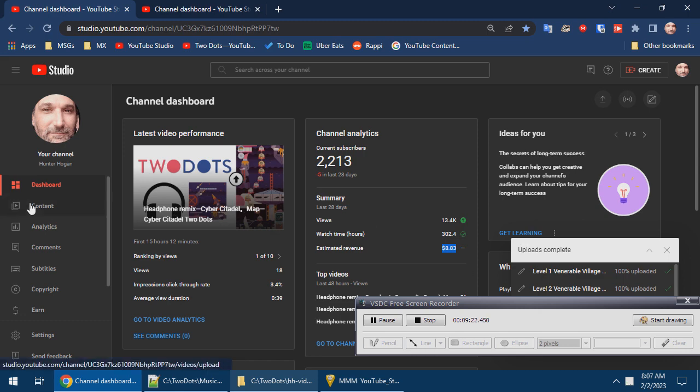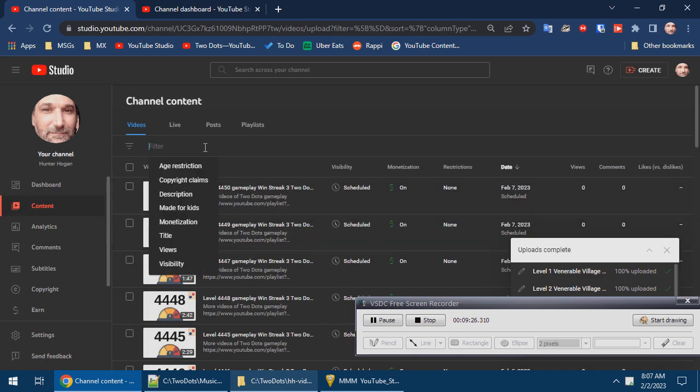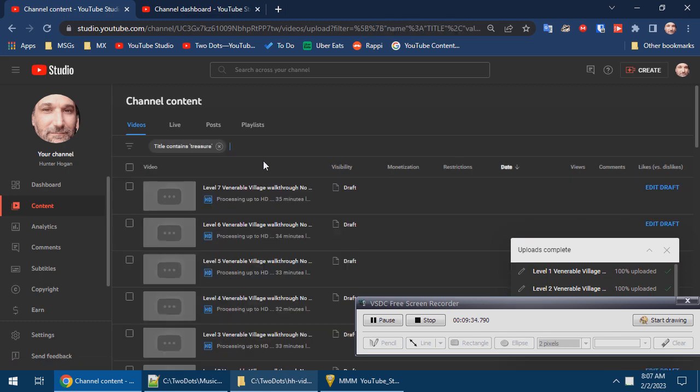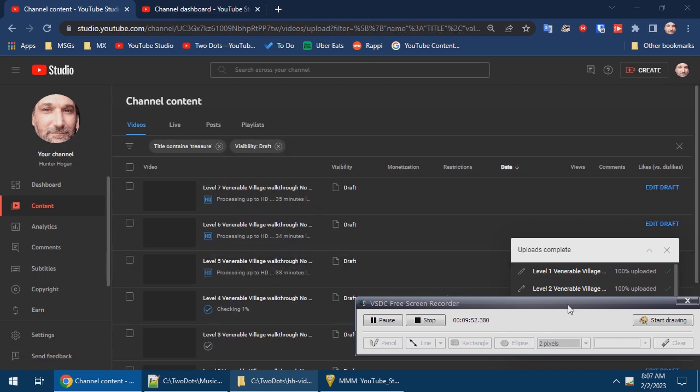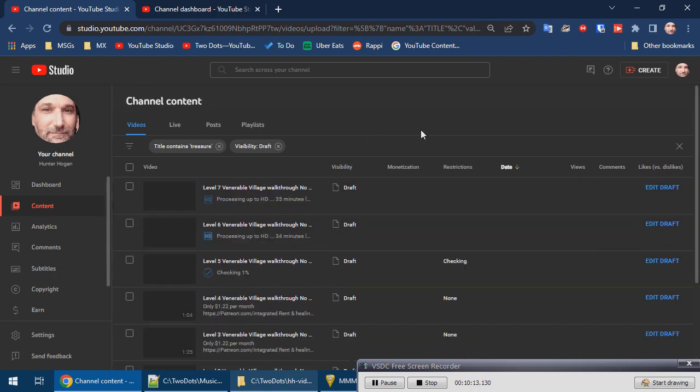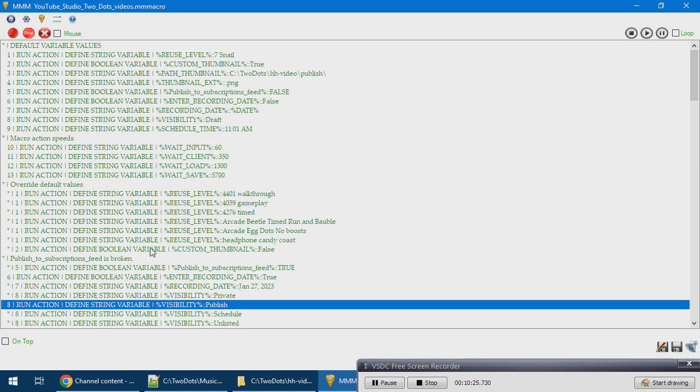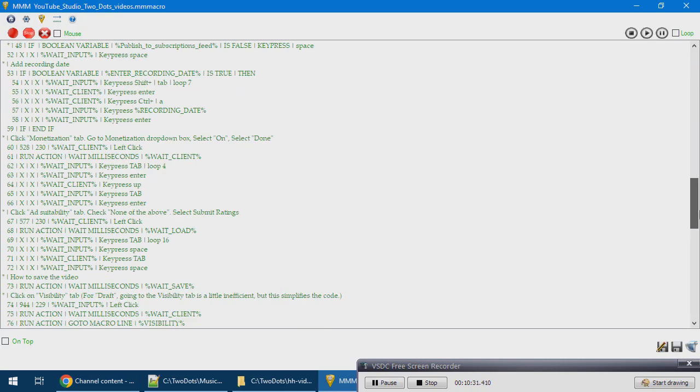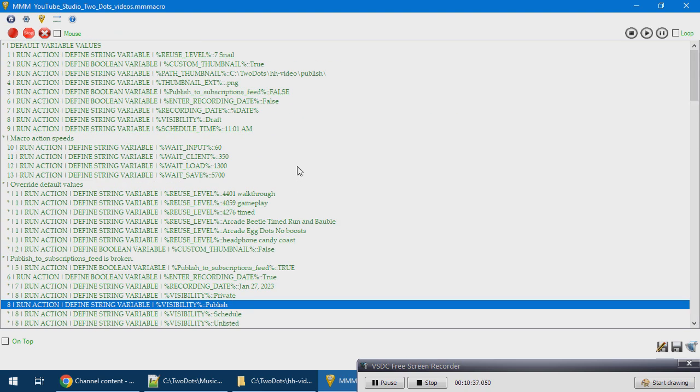That's not a lot. I've created a script in a program called Mini Mouse Macro. The files are all uploaded, see? And they all have the right title and they're just being processed. So here's Mini Mouse Macro, and this is my script. This is a lot of work. It evolved over a very long time.